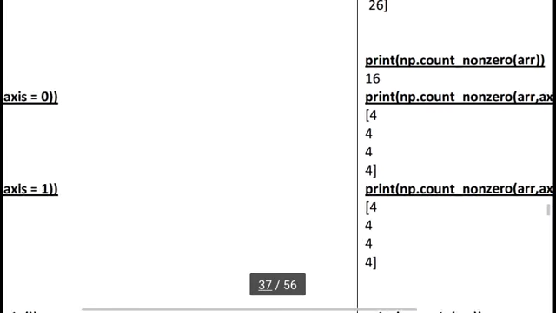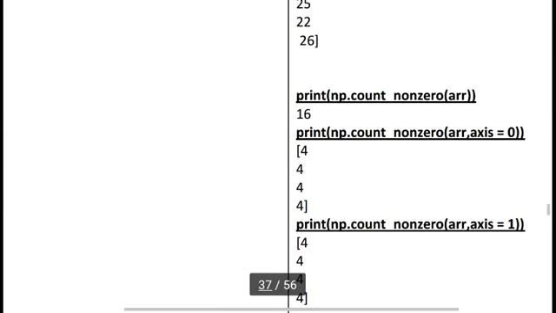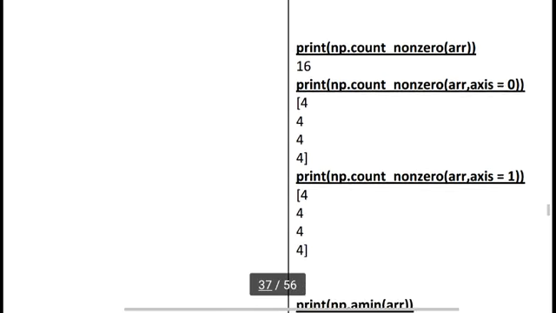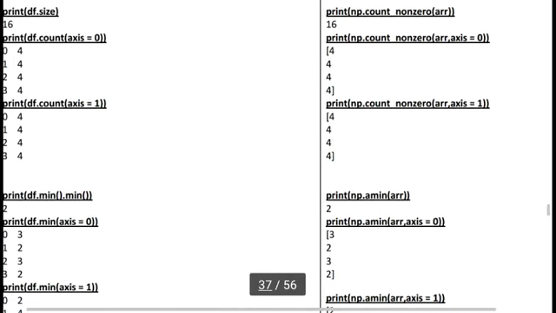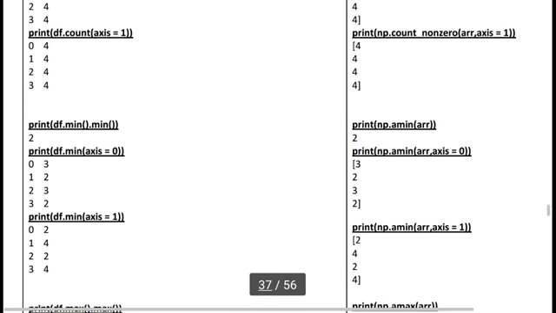The same thing we can use in a NumPy 2D array, np.count_nonzero. np.count_nonzero(array, axis=0) means vertically and axis=1 horizontally. Only one thing changes. Okay, so you can see we can perform other statistical operations in the same way.